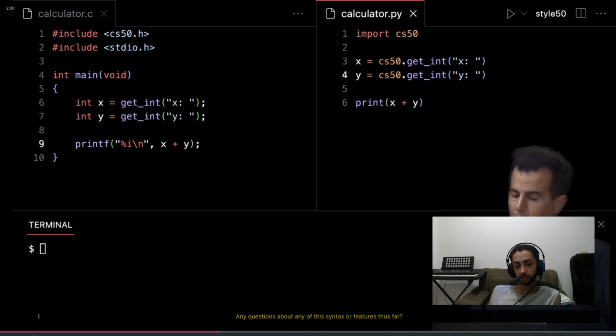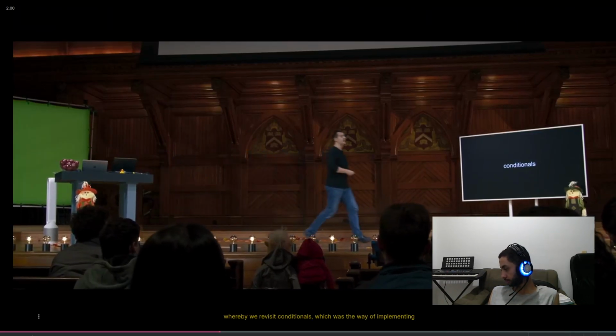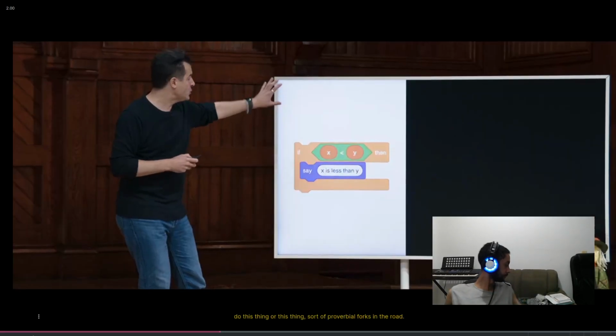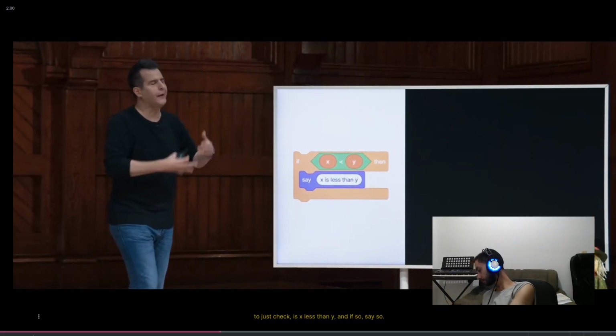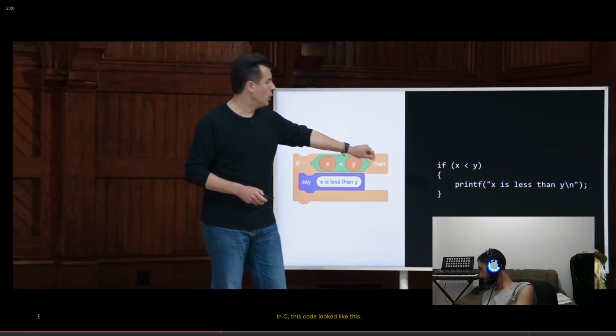All right, any questions about any of this syntax or features thus far? No? All right, well, how about maybe another example here whereby we revisit conditionals, which was the way of implementing do this thing or this thing, sort of proverbial forks in the road. In Scratch, recall, we might use building blocks like these to just check is x less than y, and if so, say so. In C, this code looked like this, and notice that we had parentheses around the x and the y.